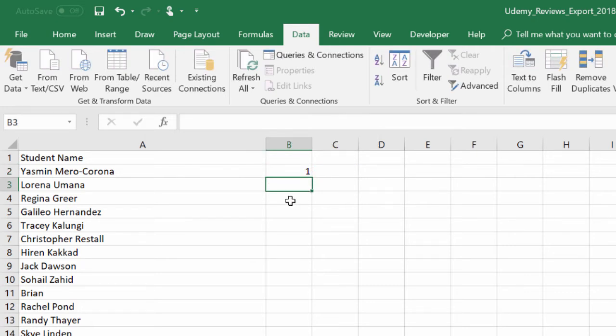So it's going to count all of the cells. Let's go back and review this function again. Count if data, bang, B colon B. That means count all of the rows in column B of the data sheet that have values that match Yasmin Mero Corona. And there was one. She only left one review. Now what I can do with this function is that it will move anywhere in this sheet. So I can say copy there.